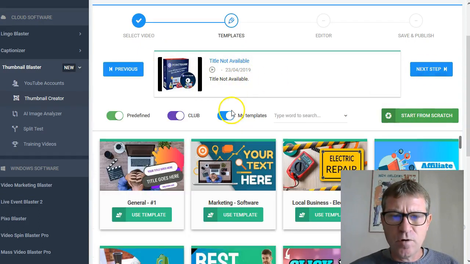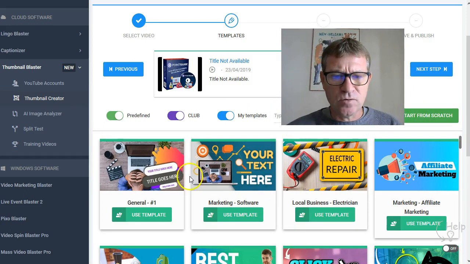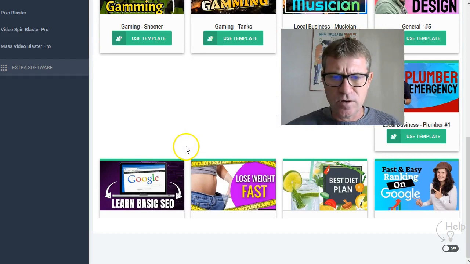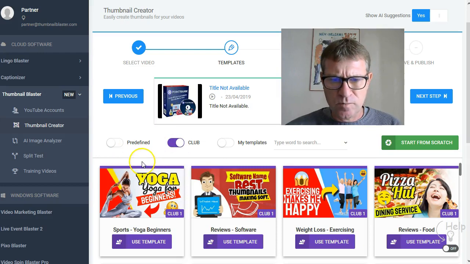Next step. From here, you get a list of available templates that you can use for this. You have the predefined ones that you will get within this basic front-end offer, the club, which is a more advanced feature and plan that you will get monthly, and your saved templates. Let's say in the club, now in the predefined, I get all of these templates. The list is very long. Okay. If I want to select template or club only, this would be it.